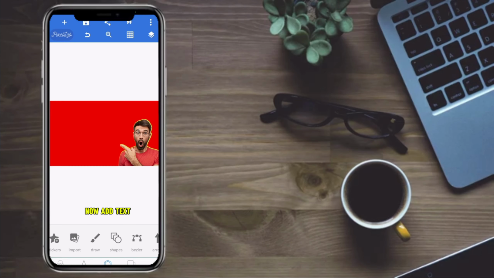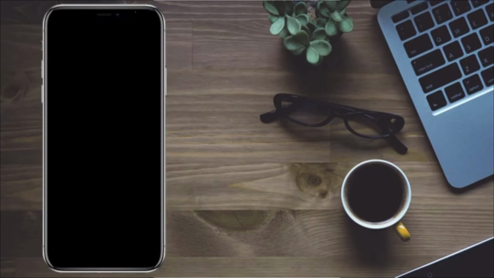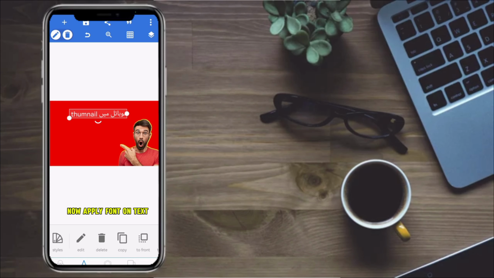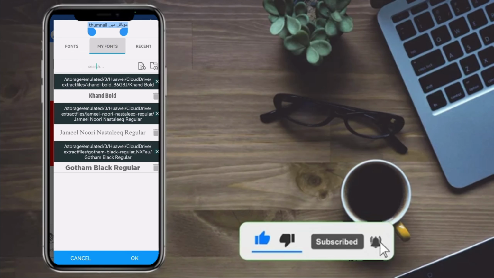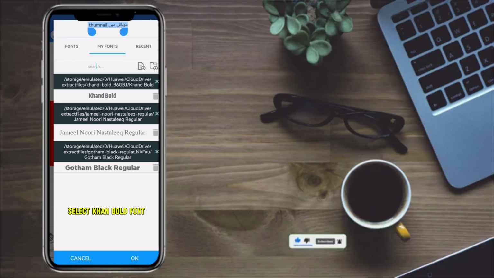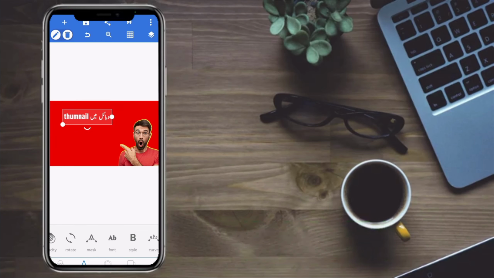Now add text. Double-click on the text to edit. Now apply a font on the text. Scroll the toolbar and click on font. Go to My Font. Select a bold font. Adjust text size according to yourself.